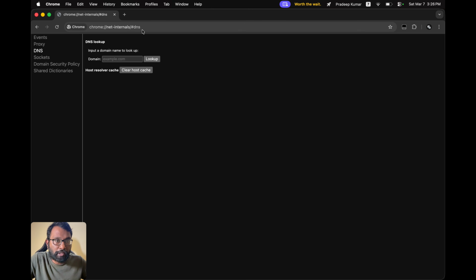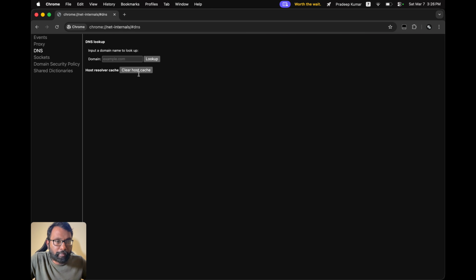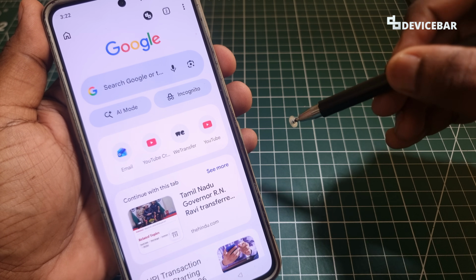to go to this address. I'll share this in the description again. And here we have to do the same thing. We have to select this clear host cache option. That's all. These are the steps to clear host cache in Google Chrome web browser.